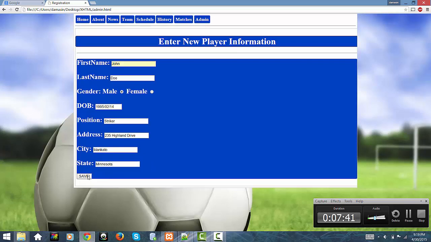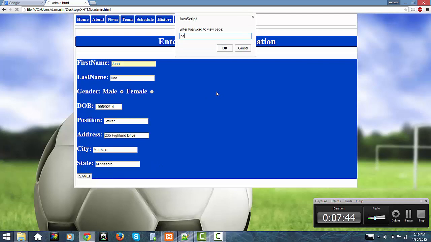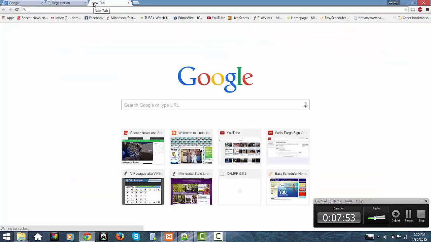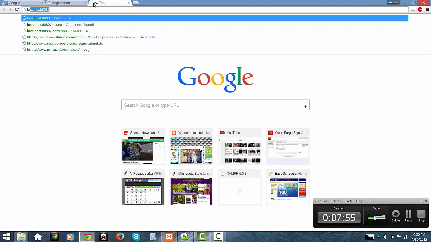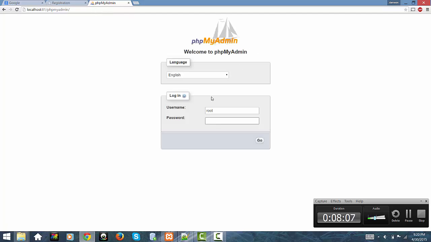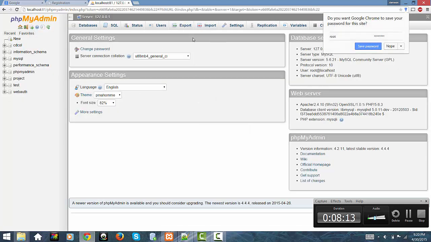Now we hit save, and it asks for a password again, and the information is being saved into the database. Now to access the database, I'm using XAMPP. I'm using XAMPP to host my server, so it asks for a password, and here we have our database.